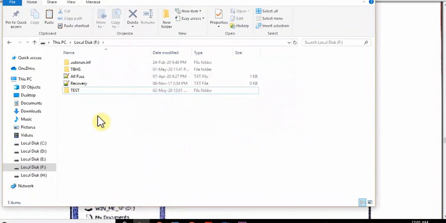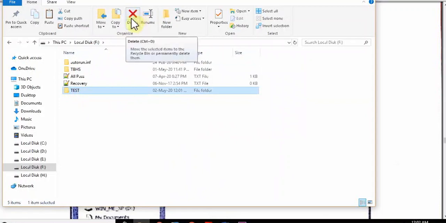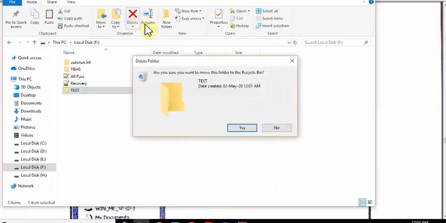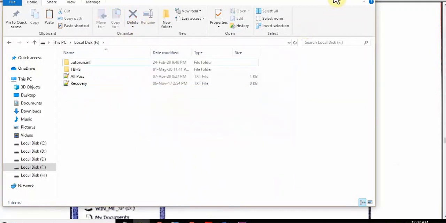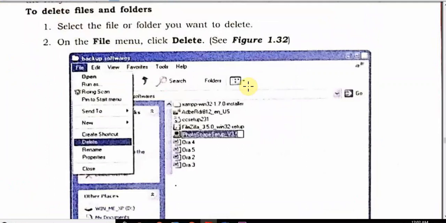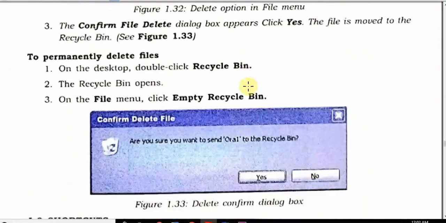You can see. Let us delete in another way. Let us select this and go there. You can see here is delete. Please check this, this is delete. So click on this and yes, it means all the file and folder are deleted. So these are actually very easy terms.